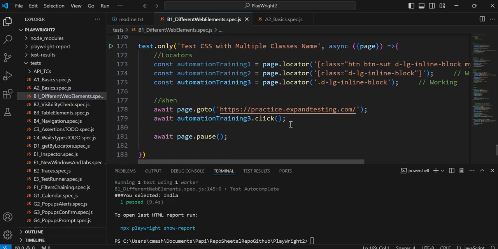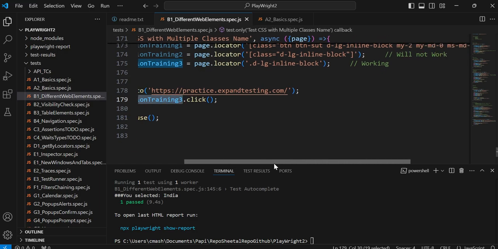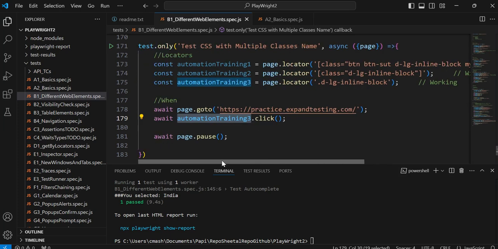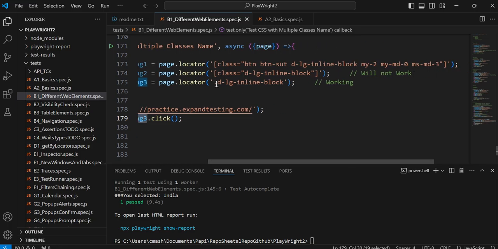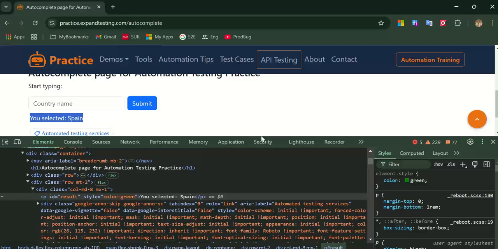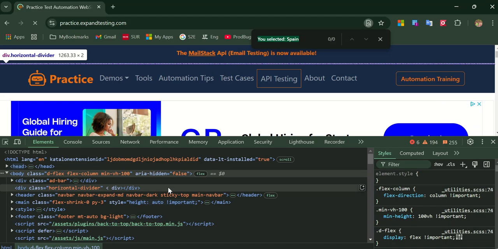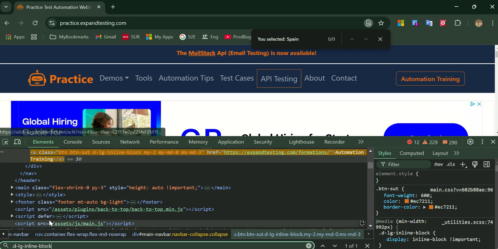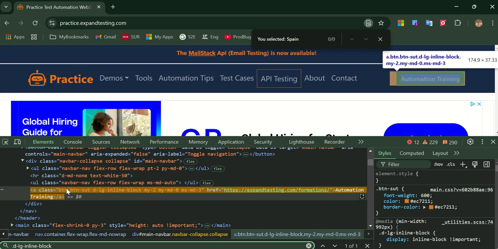Okay, so let's see. Automation training 3. Okay, lots of locators. Okay, fine. So automation training, first of all, let me show you the simple one. Okay, so let's go to here. There's a page. Control F. So I'm talking about this button, automation training. You can see this is the locator.